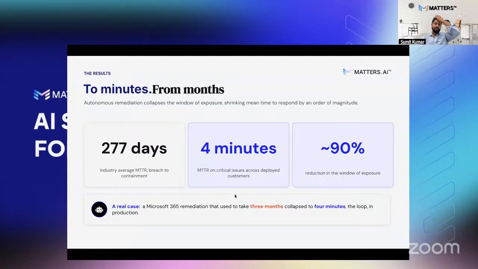So what does all of this deliver in practice? The industry average time to contain a breach remains measured in months, right? But across our deployed environments, where we have deployed our solutions, critical issues are remediated in approximately 4 minutes. And this is not just a lab result.